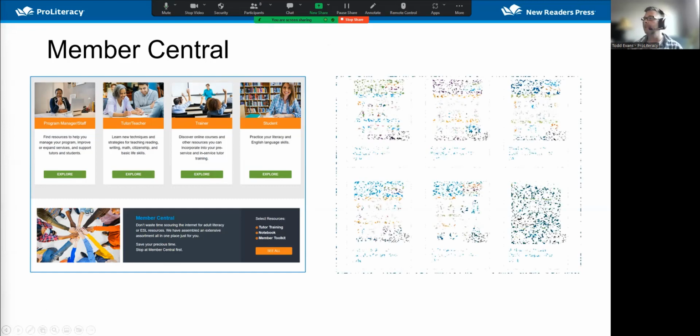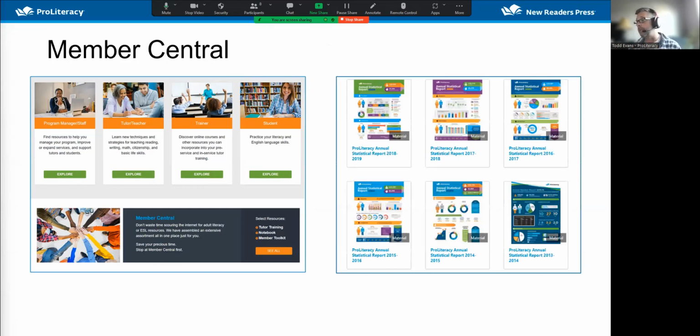Also our annual statistical reports. They go back, I think, maybe 15 years, almost 20. I think it's back to like 2007, 2008. So if you're looking for historical data to compare your program to, that's a good place to go and look at trends.